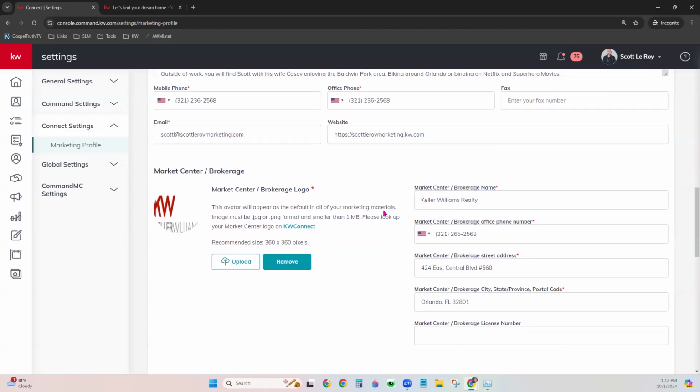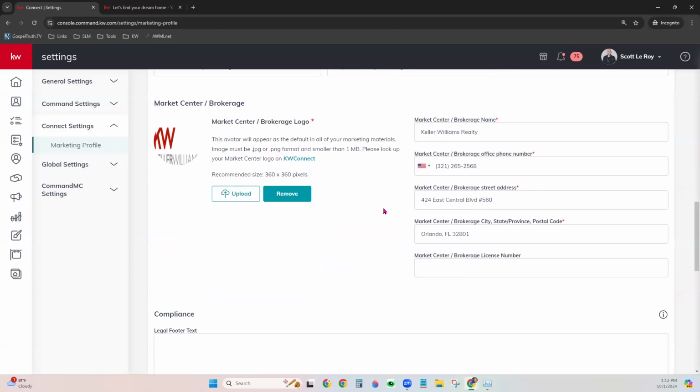Okay. Coming on down, Market Center information. Chances are this is already completed for you, especially if you were set up by us here at Scott Leroy Marketing. And so by chance, if you do not have this set up, or maybe you've changed offices and you need this updated, you can always make the changes here within this section or contact us and let us help you. And if you are needing your Market Center logo, I want to show you where you can get those from. Also included is the generic KW logo I mentioned earlier with the team logo field.